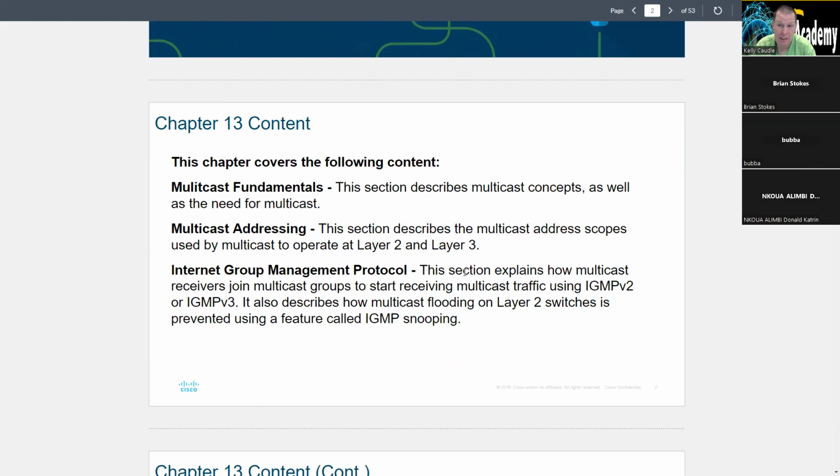First off, what is multicast? We've got 3 ways of communicating. We have 4, but nobody talks about the one. Unicast, broadcast, and multicast. Unicast is 1-to-1, broadcast is 1-to-all, and multicast is 1-to-some or 1-to-a group.